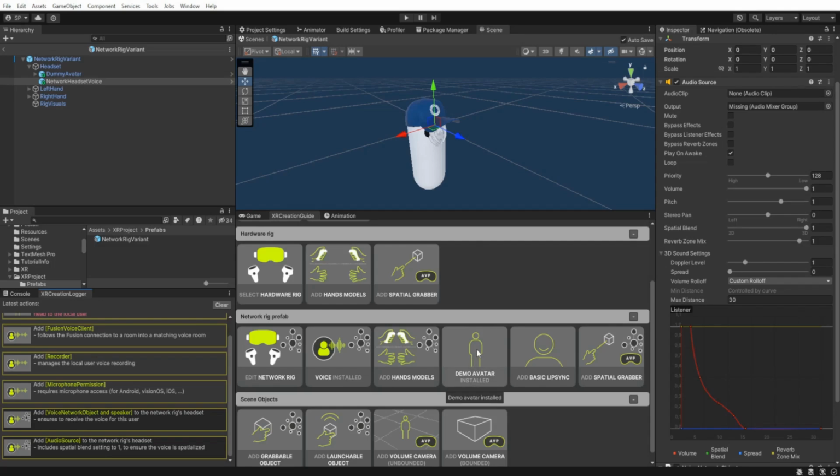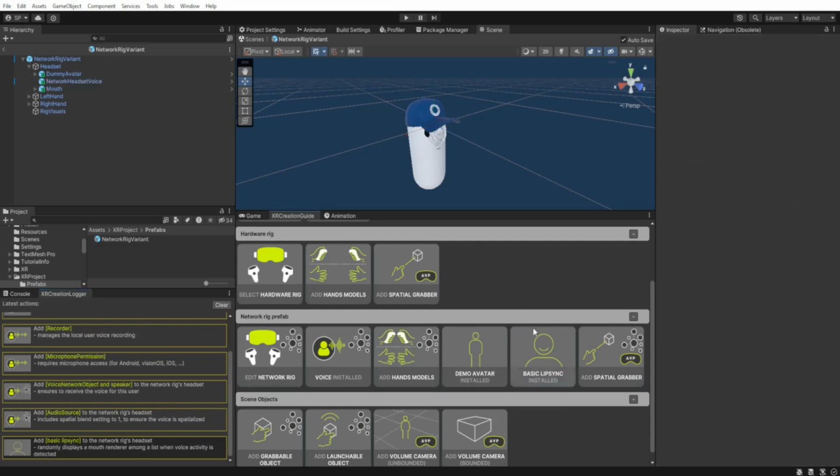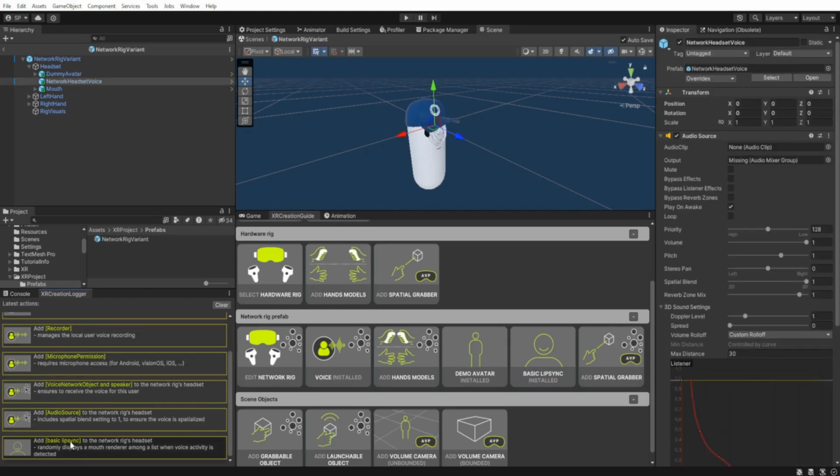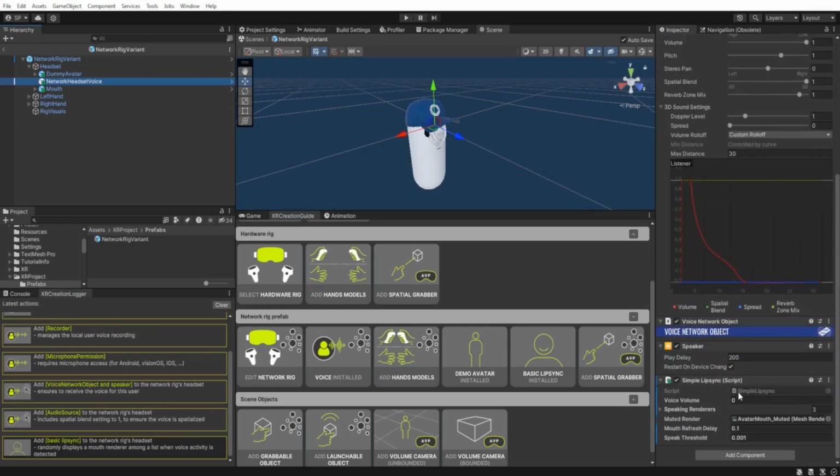And finally, to have something a bit more visual, we can add a mouth with a basic lip synchronization on the network rig. The simple lip sync script, located at the network headset voice object, changes the mouth visuals according to the voice data received.